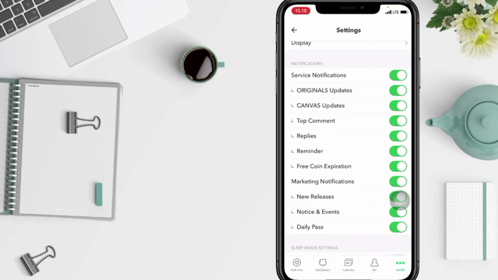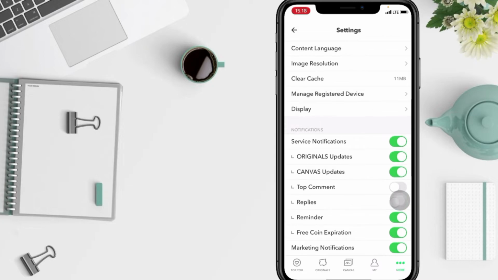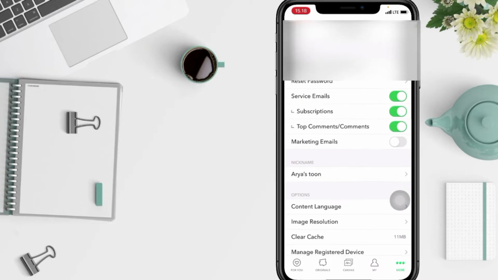Now as an example, I'm gonna disable the reply notifications and the top comment notifications here. And also you can change your email notification settings in the email menu here. You just have to tap on the toggle to manage your email notifications.